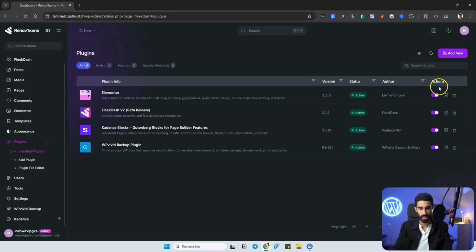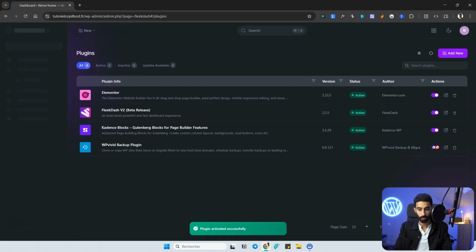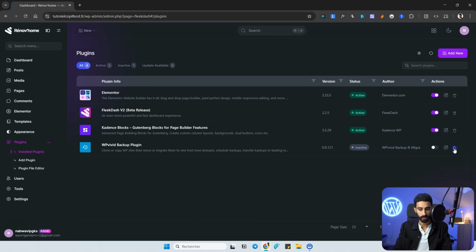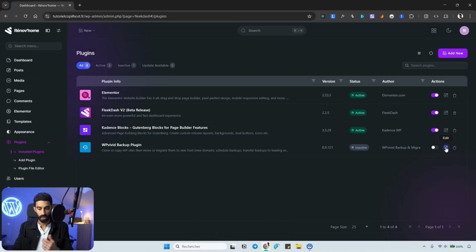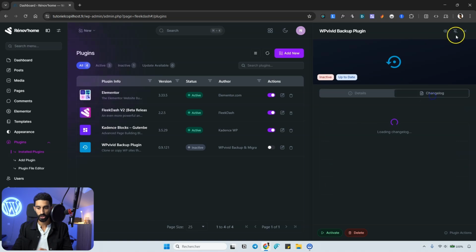Let me show you the actions here. If you want to enable or disable a plugin, you can just click like this. There's just a toggle on and off. And if you want to delete a plugin, you need to long press the bin here, and it's going to delete the plugin. You will have a slide out panel from the right like this, and you can find the version of the plugin, author, changelog, and everything.